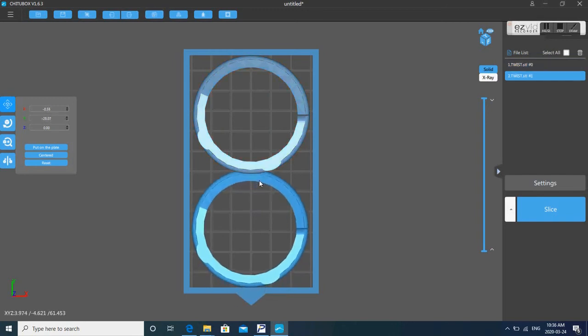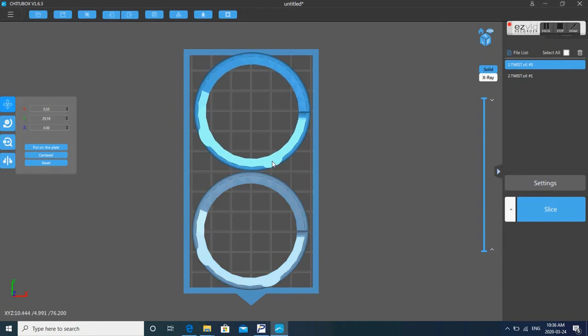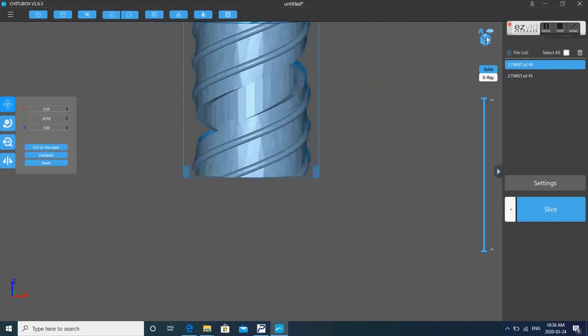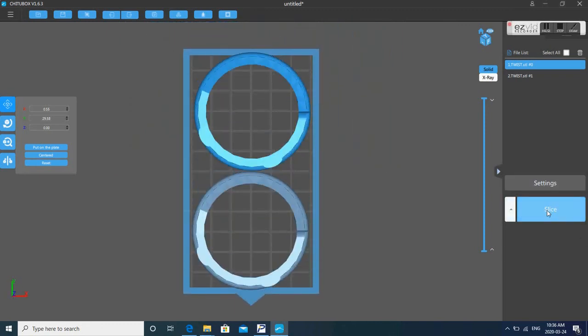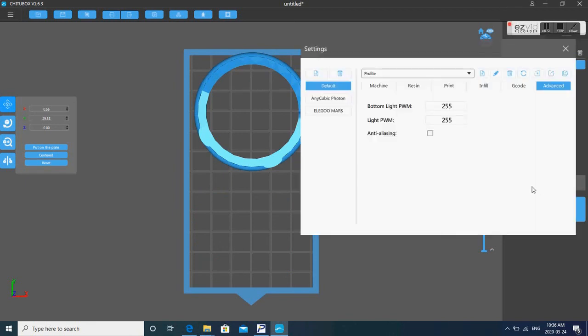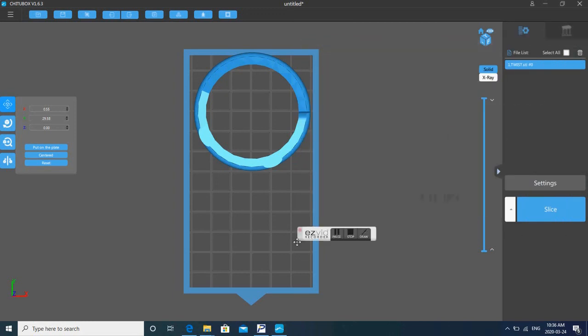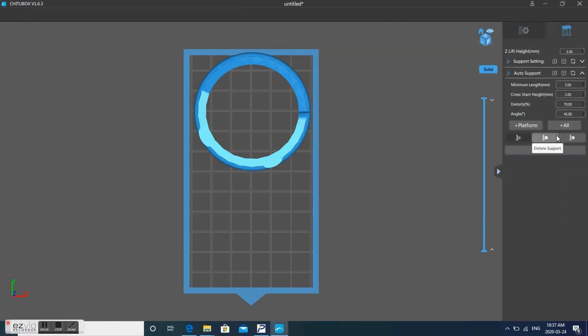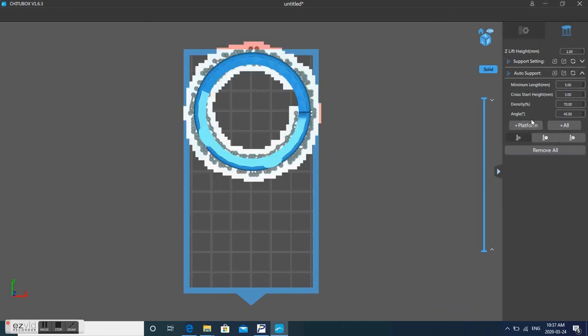So I did clone it and move it a little bit, but what if I put the support, the base support? What should I do? This will expand more and overlap my small bedding. So let's take a look. I just want the platform, not all. I just want the platform.